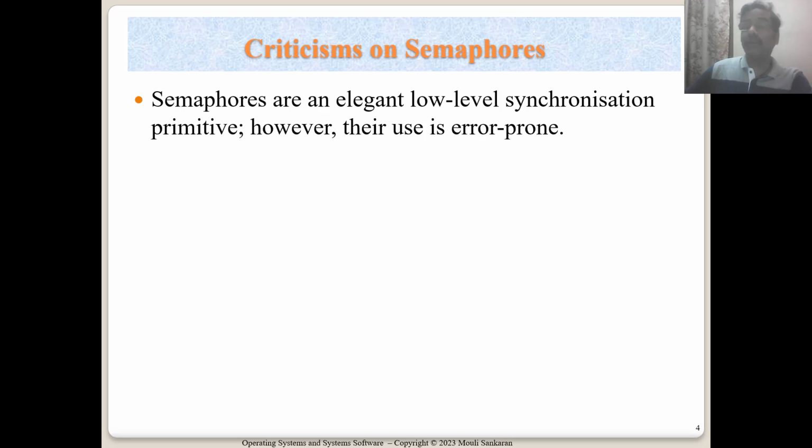Semaphores are an elegant low-level synchronization primitive. However, their use is error prone. Why do we say low-level synchronization primitive? Because it is done by the OS with the help of the CPU, because any operation that you do with the semaphore has to be atomic. When I say atomic, it means you should not have any context switch in the middle of your operation.